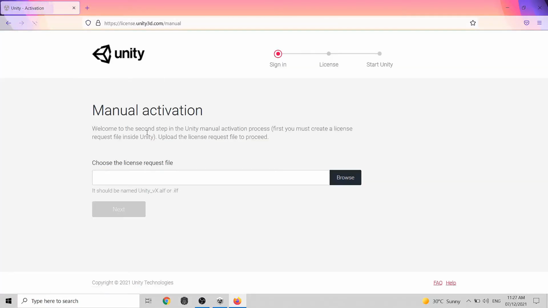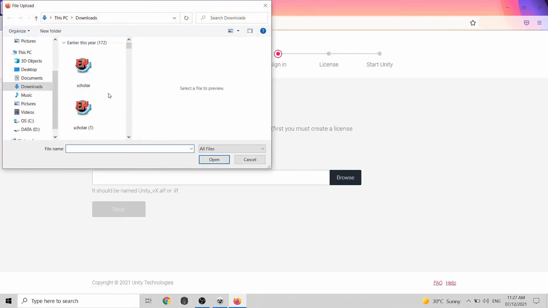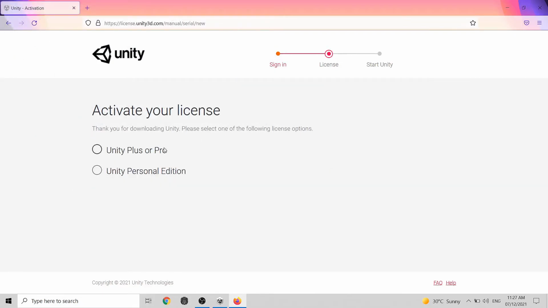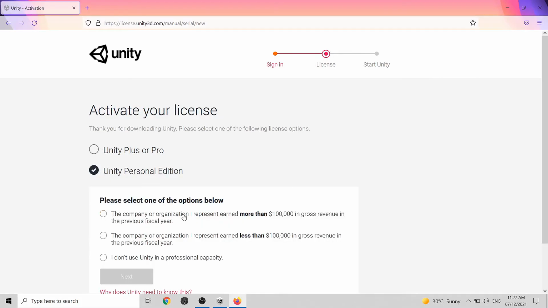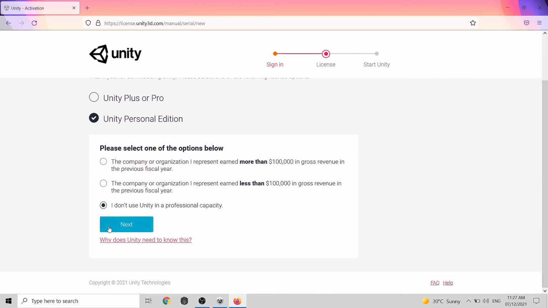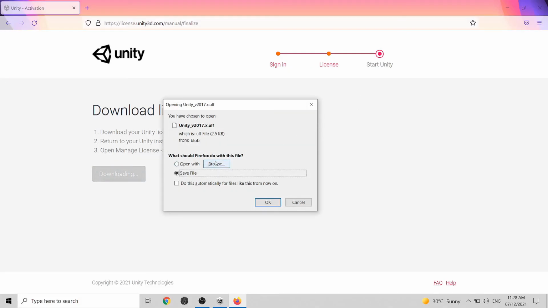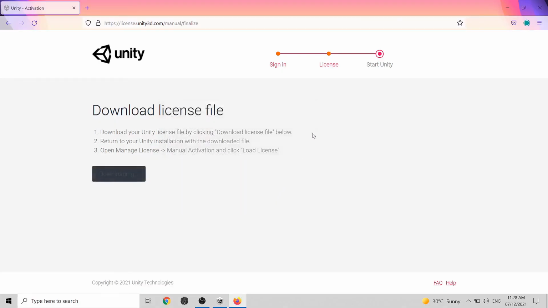And next, select the Browse button to locate the license activation.alf file that you have already generated just now, and click Next. Choose Unity Personal Edition, select the third option again, Next, and click on Download License File. Keep anywhere you want and make sure you know where you place the file.